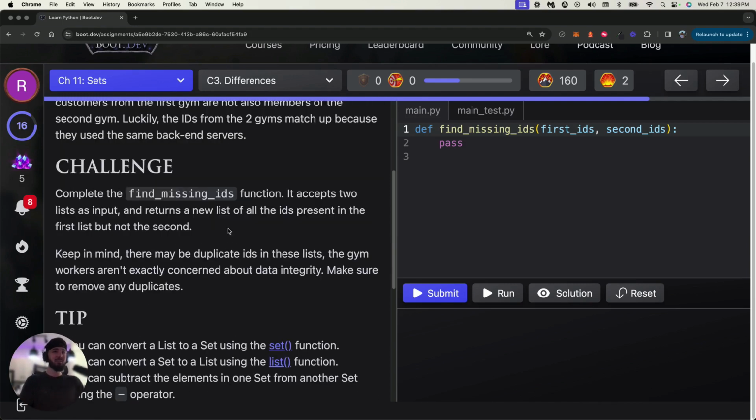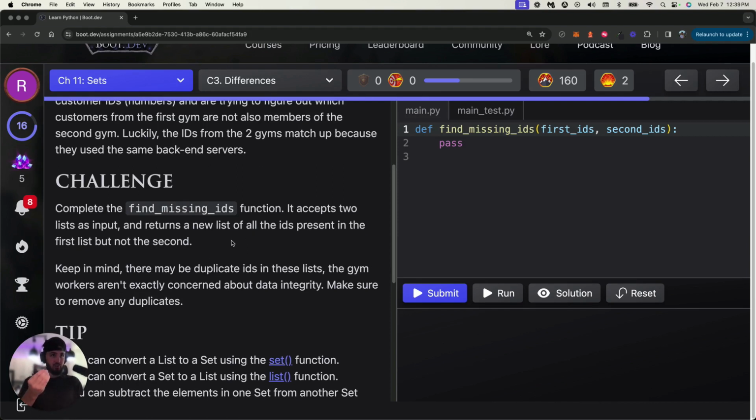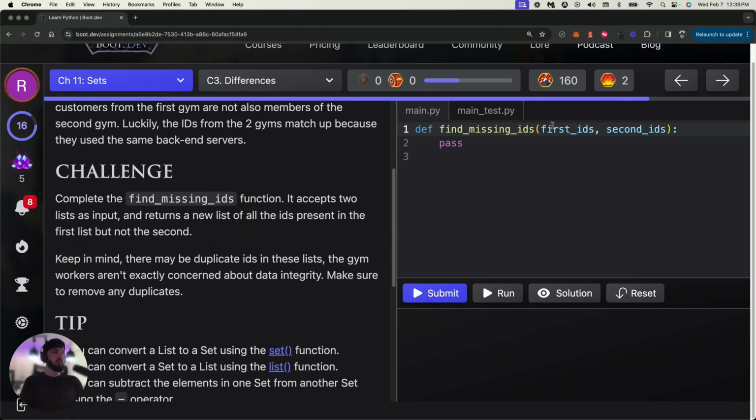Okay, so complete the find missing IDs function. It accepts 2 lists as an input and returns a new list of all the IDs present in the first list, but not the second. Interesting. So I'm still unsure of exactly what we're doing. Keep in mind there may be duplicate IDs in those lists.